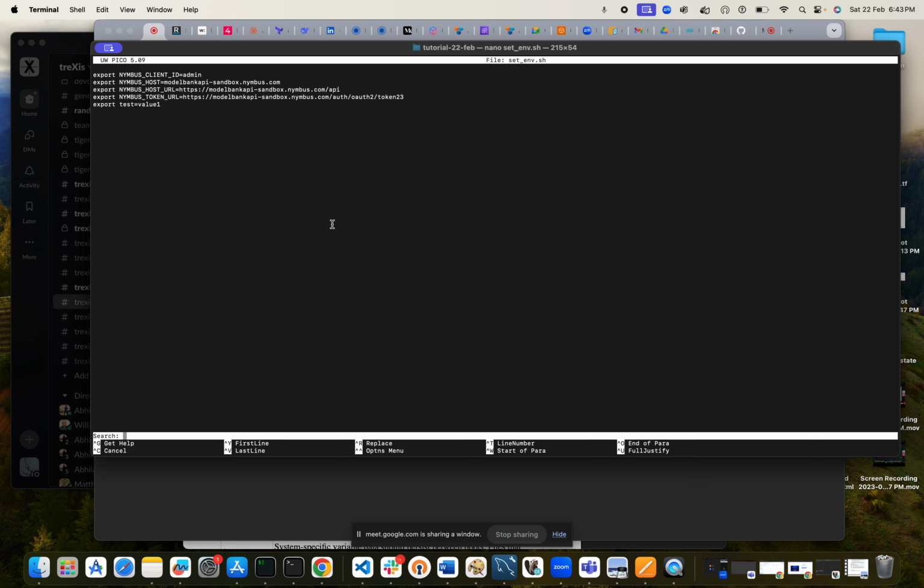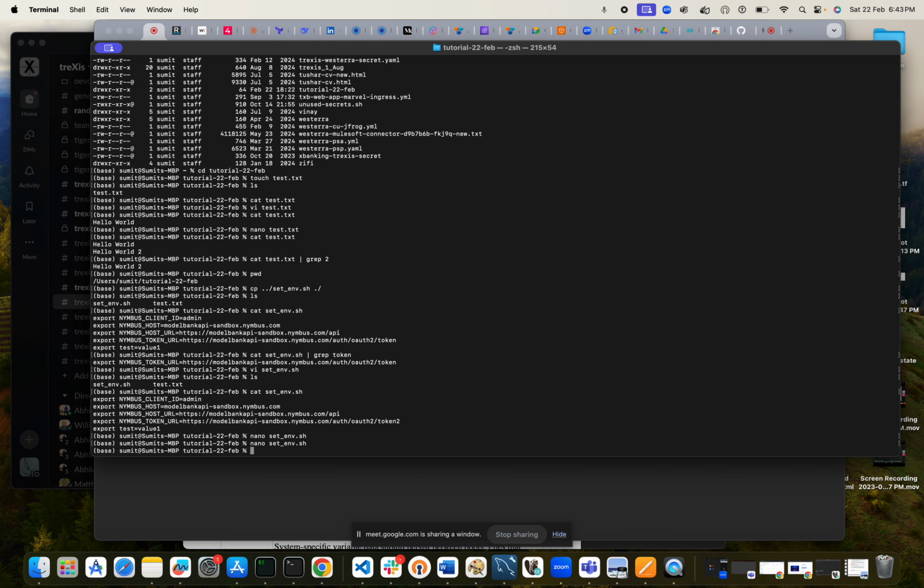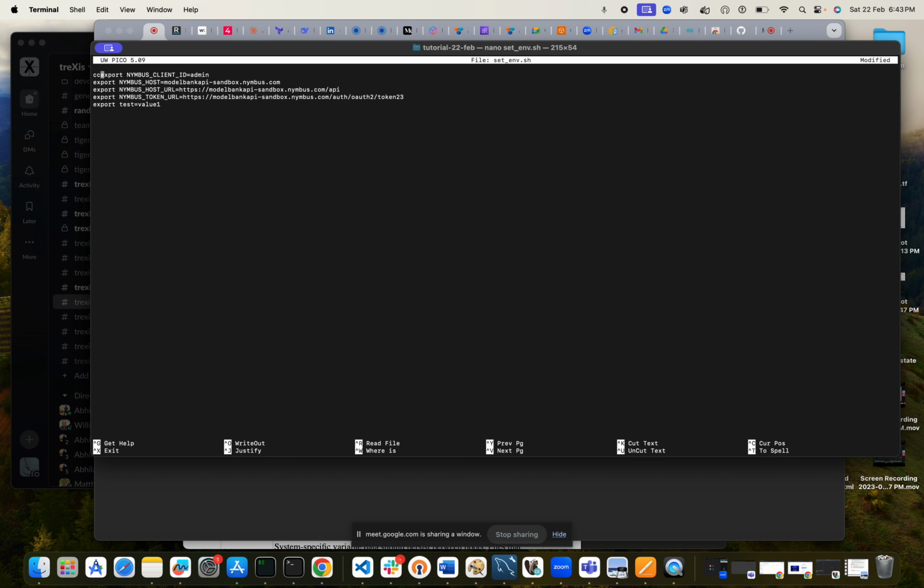Apart from that, if you want to delete a whole line in nano, you can press Ctrl X. Sorry, it was Control K. Yeah, I remember now. So it is Control K. If you want to delete this whole line, host URL, you can simply do Control K. That line got deleted completely. You can save it now.